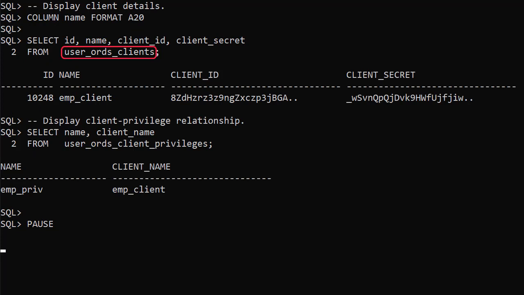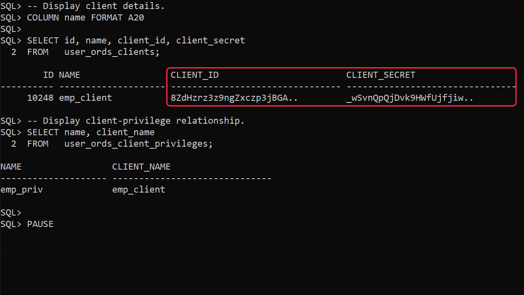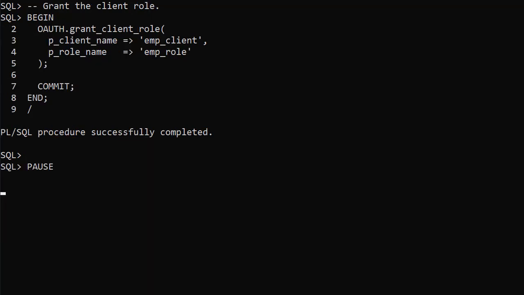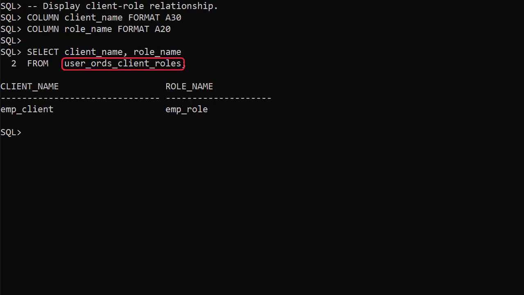The USER_ORDS_CLIENTS view displays information about the client, including the client ID and client secret we will use for authorization. The USER_ORDS_CLIENT_PRIVILEGES view shows us the relationship between clients and privileges. We use the grant client role procedure to grant the emp role we created earlier to our new client. The USER_ORDS_CLIENT_ROLES view displays the relationship between clients and roles.